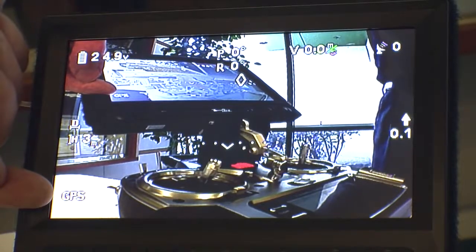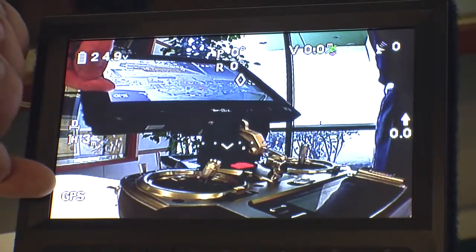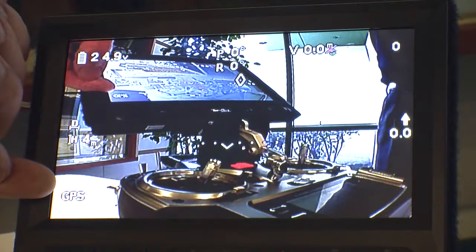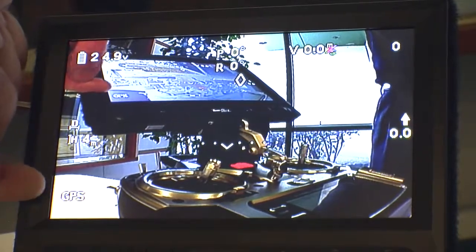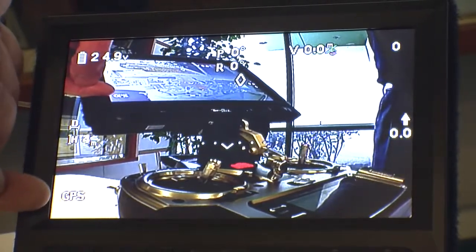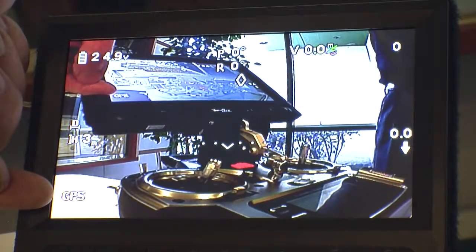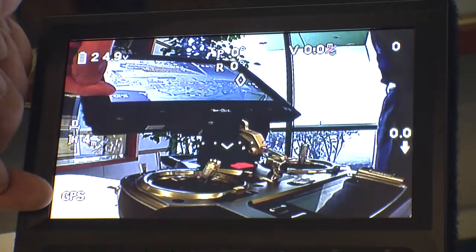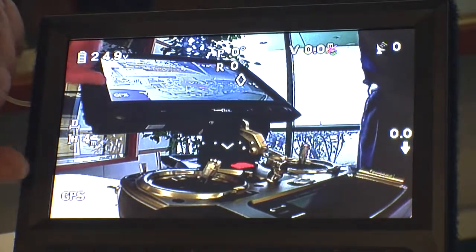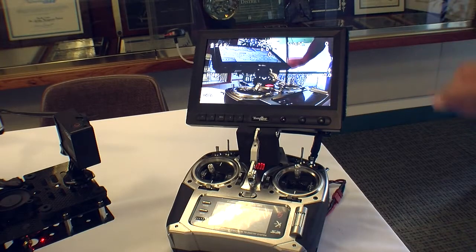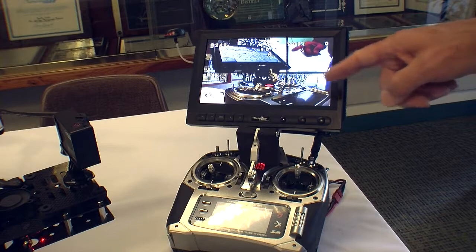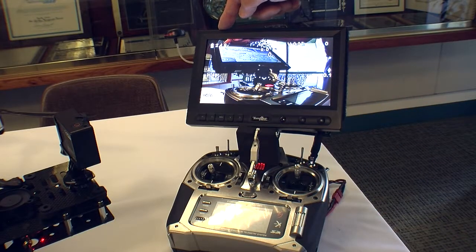Right now it's set for GPS mode, and that will basically let all of the positioning be controlled by GPS. And this can be set up in an autonomous mode where you can send a program and allow it to fly from point to point to point, all based on GPS. So everything you need to fly the quadcopter is all based on this system.